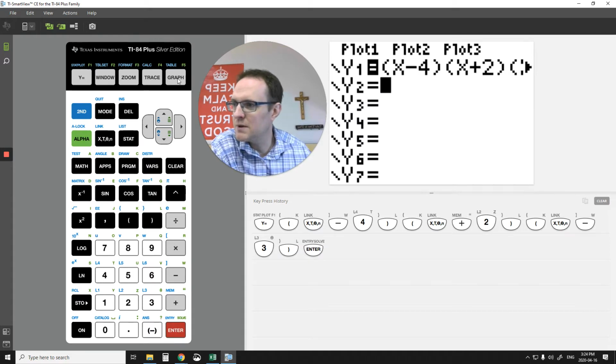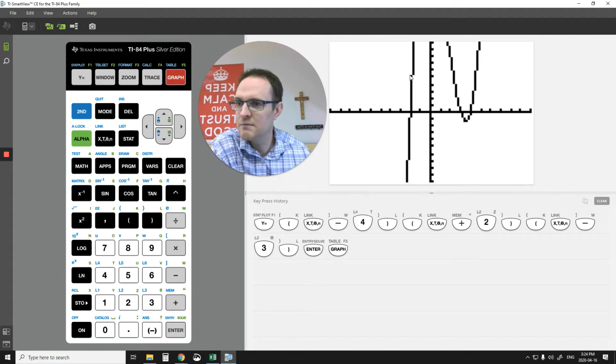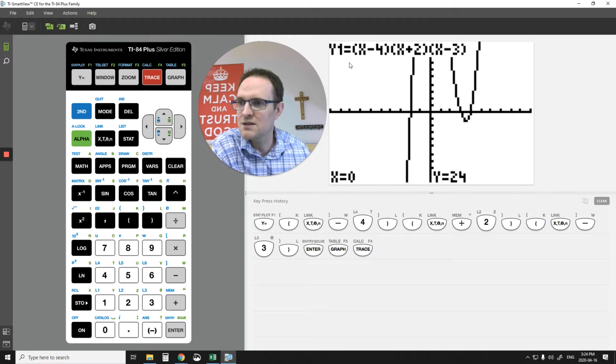Can't really see too well, but I'm going to show you what it looks like in the graph here. So I'm just going to go graph. You see there's my graph there. You can't see the top of it. You can't see the bottom of it. But this is what the equation looks like. So at the top of the screen there, you can see what I typed into y1. So I want x minus 4, bracketed x plus 2, bracketed x minus 3. So that's going to give us this kind of shaped graph.